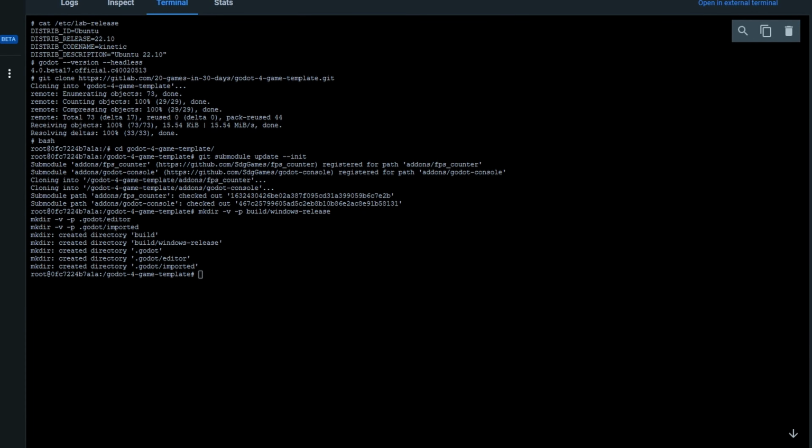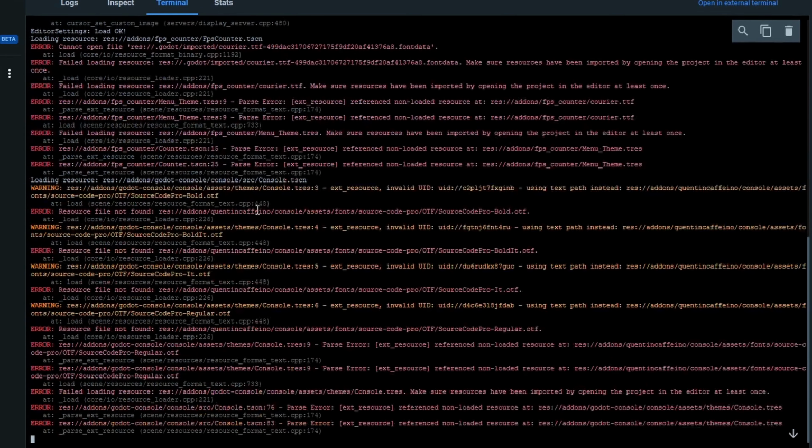Finally, once we've done all that, we can run our actual command that we need. So here we go: Godot verbose headless export release mode. There's also an export debug mode. I do have both in the full version of the script. We're going to be exporting for Windows, and we're going to put it in the build/Windows release folder. We're going to call it template00.exe. I'm going to run this.